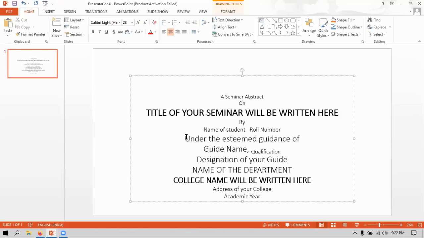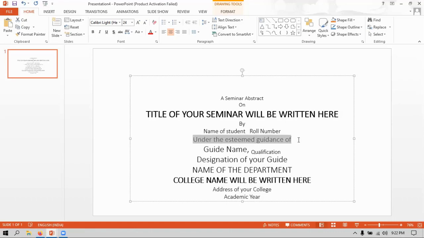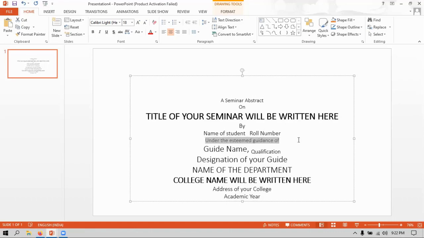Now in the 6th line, I'm going to decrease the font size, and I need to maintain a font size of 18 here, and I need to make it italic because I need to highlight who is the guide. To present the guide name, before that, "under the esteemed guidance of" has to be highlighted in italics, followed by the guide name and qualification.